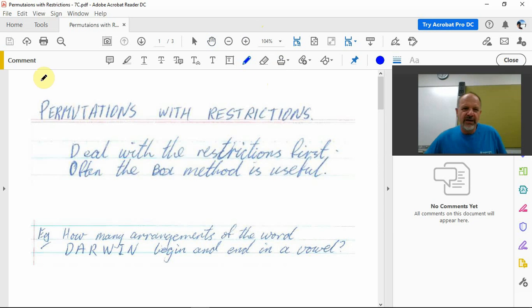All right. So today, as I mentioned at the end of the last lesson, we're going to look at some restrictions. So, permutations with restrictions. Previously, you put anything anywhere, and it doesn't matter what you put where. But if you have some particular restrictions that you want, and there could be all sorts of different reasons for that, the best thing to do is to deal with the restrictions first. And the other thing that I mentioned about the box method, often the box method's good.